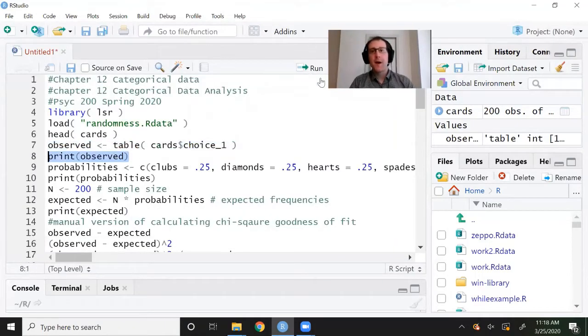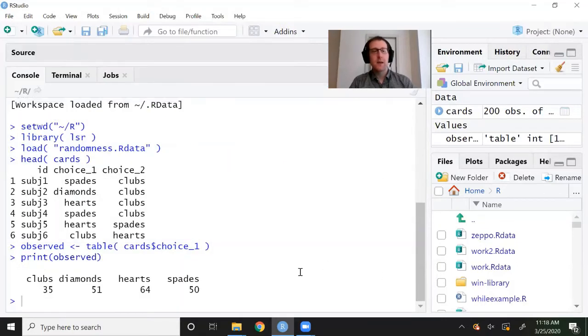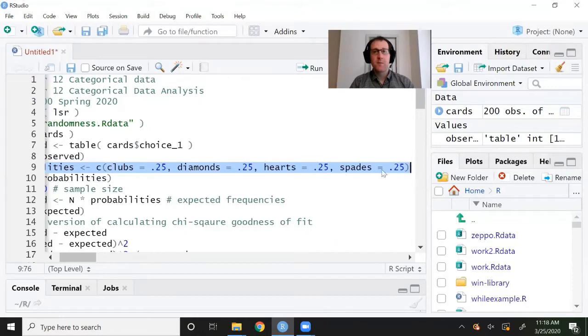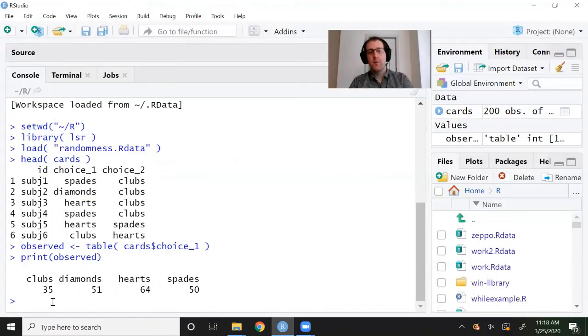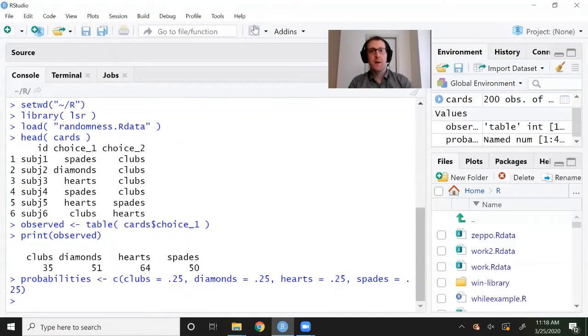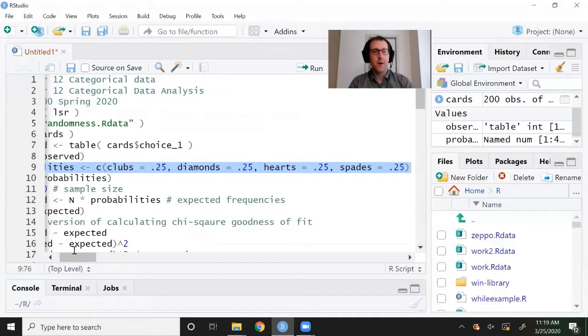If I print that out, what you'll see down here is that now it's made a table for clubs, diamonds, hearts, and spades. And what we can do is compare that to probability based on random chance. So for this, I'll just drop this down here before I run it. We're creating probabilities where clubs is 0.25, diamonds is 0.25, hearts is 0.25, and spades is 0.25. So this is the first step that we're taking. And again, this is just a regular vector to start off with.